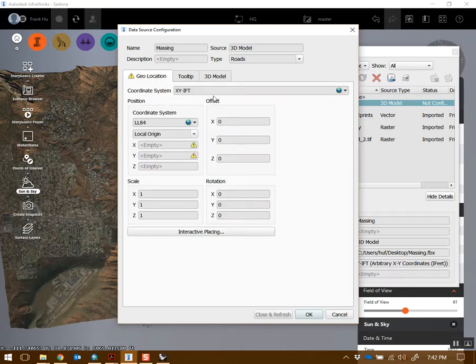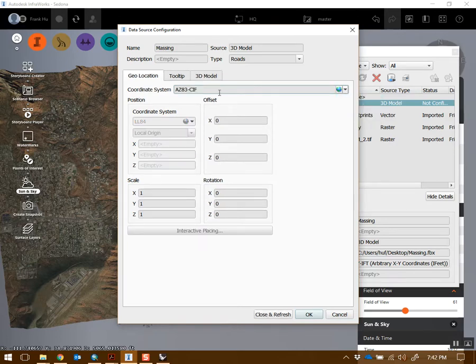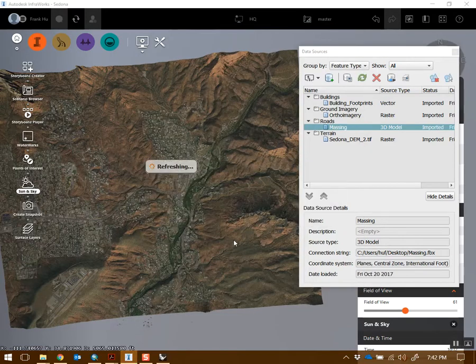So then go back to geolocation. Then you want to set the coordinate system to be the coordinate system of your GIS base, right? So this is the export from GIS. This is the coordinate system that it was exported as. Then click close and refresh.